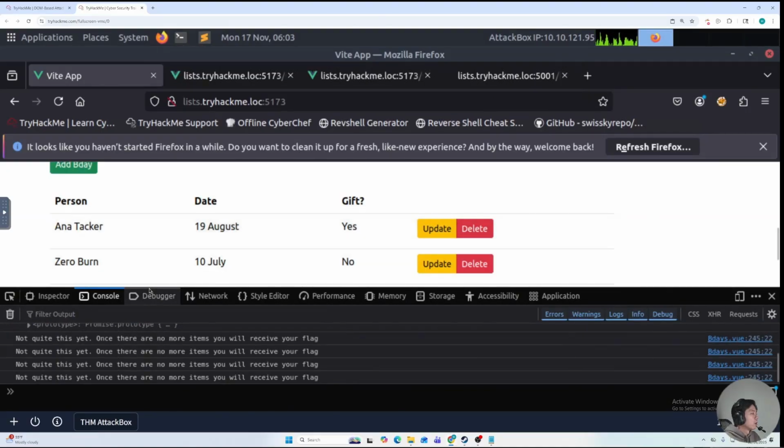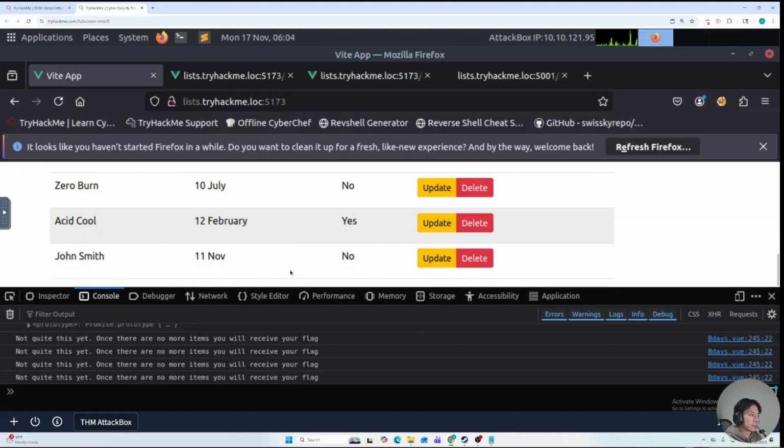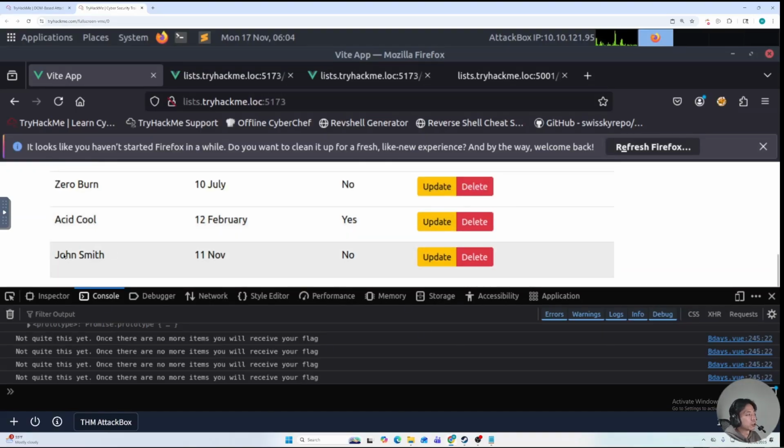Okay, alright, so I get the idea. The reason we cannot delete a person is because we don't have the secret values. And because of that, it's hard for us to actually delete it. We have to get the secret values, maybe from the admin of the application, to delete these birthdays. But how do we do that? We're going to leverage the XSS vulnerability in this application, which is in the person's field right here, and inject a payload that will steal the user's cookie, which is the secret values.